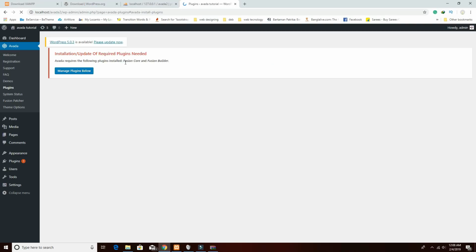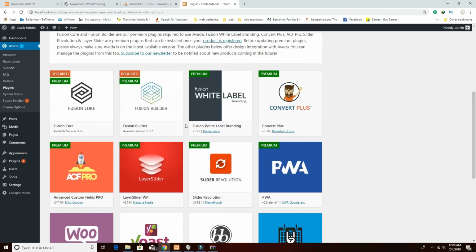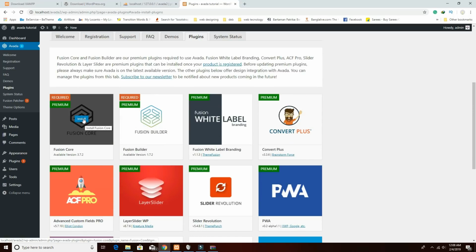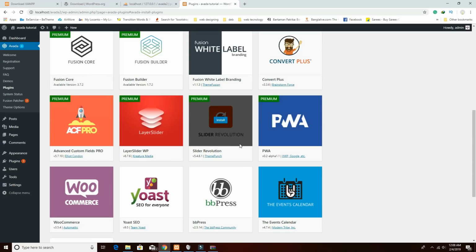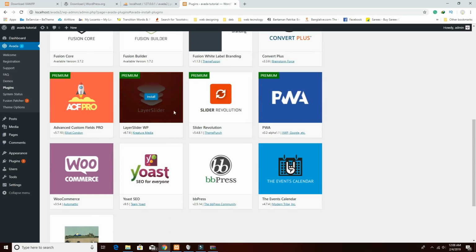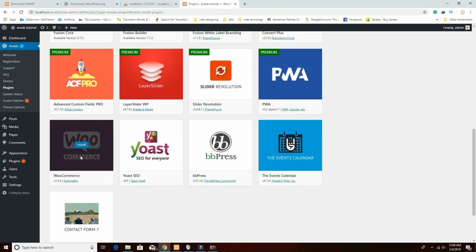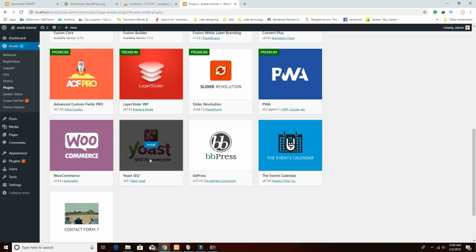So it's telling that the Fusion Core and Fusion Builder, these two plugins should be installed. So here you can install this too. Actually I have to install Fusion Core and Fusion Builder here, I am going to use that. Actually, I don't need Slider Revolution. If you need, you can use Slider Revolution, Layer Slider, and if you are going to make some e-commerce project, then you have to install WooCommerce, and this is for SEO purpose.